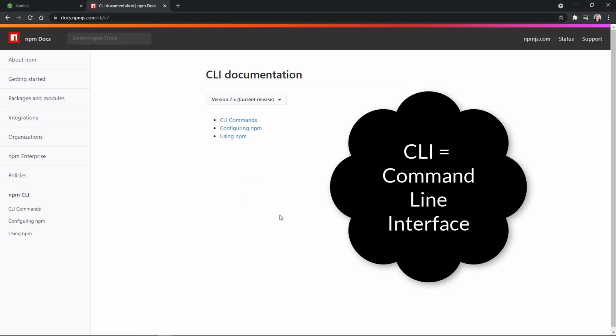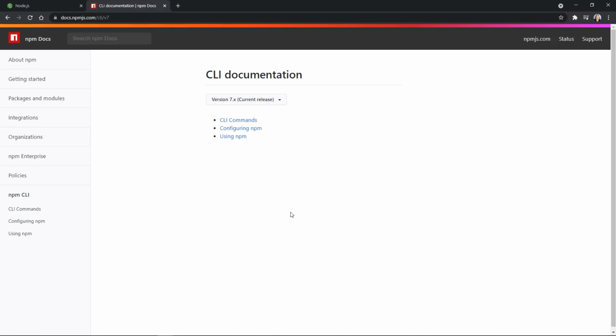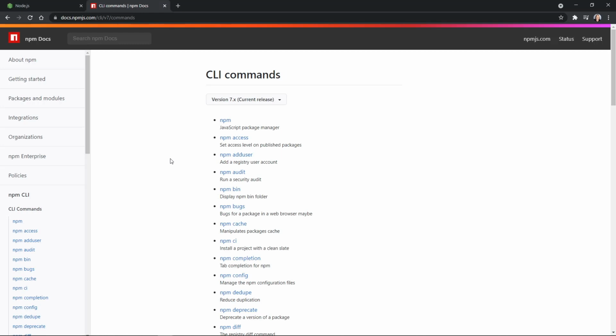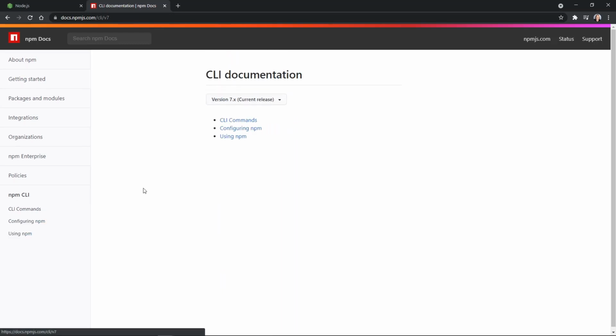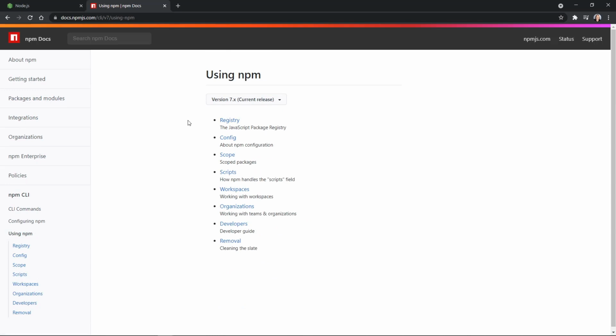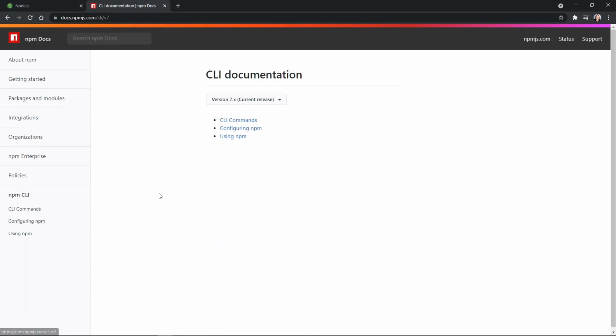When we're there, what we're really working with is the CLI. That's what developers typically use when they're integrating NPM into their projects. There's CLI commands, configuring NPM and using NPM. There's quite a few commands. I'll just go over what I consider to be essential, what I use the most, and what you really need to get started. But I always want you to know where to find that documentation, and reading the docs is definitely a big part of being a developer.